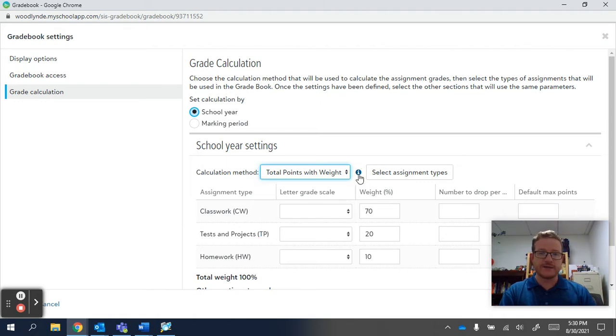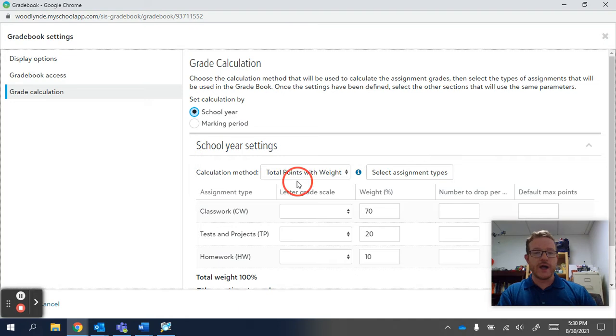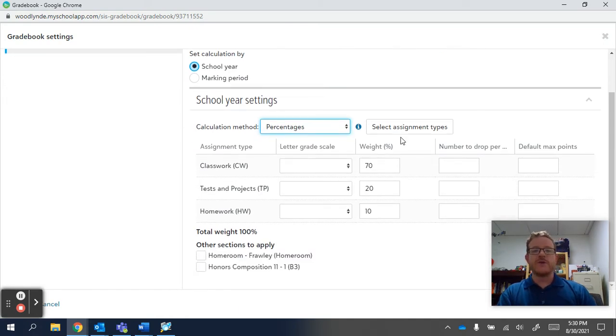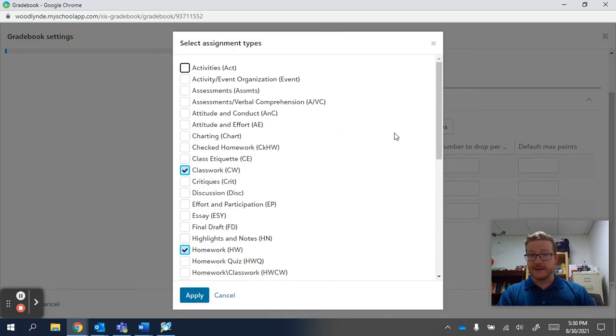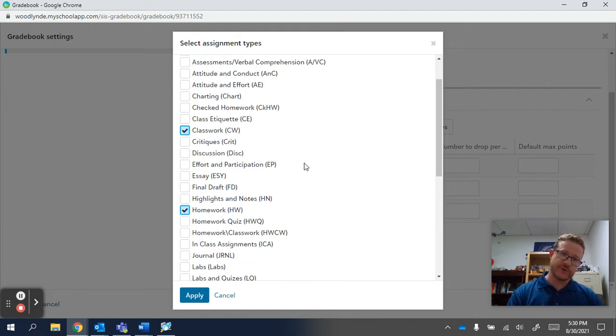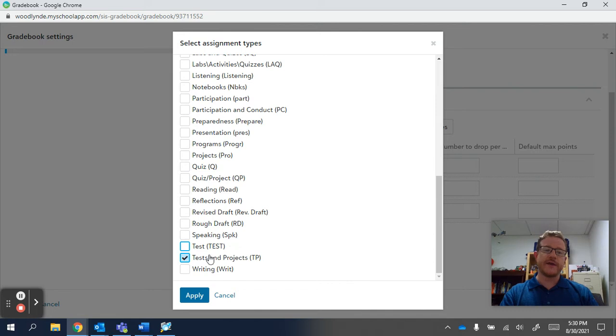And if you're not sure, again, you can read that info and figure it out. So I am a percentages guy, so that's what I'm doing. Once you've clicked that, you're going to select assignment types. These are the things that will be in your gradebook. So any category that you're going to use for grading something, you want to check that off here. For my honors English class, that's classwork, homework, and then the test projects, essays.